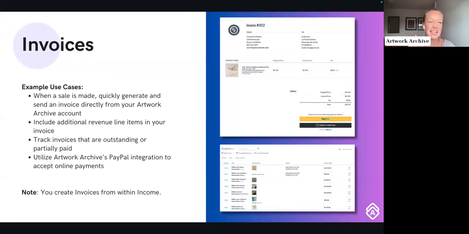And then invoices, a report, but not technically a report. What's great is if you are selling artwork, if you're a gallery or a nonprofit and you don't have these systems in place, it's really helpful that you can create an invoice right from Artwork Archive when you log the sale. And so you can capture that information. It doesn't have to be just the purchase of one artwork. You can create invoices for multiple purchases, a client's coming in and buying 3 pieces, or you can include additional revenue lines. Maybe they're also paying you for the installation of the piece.